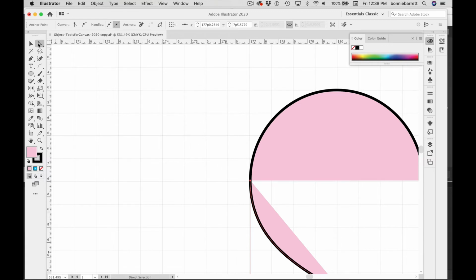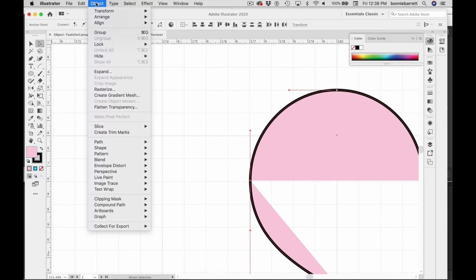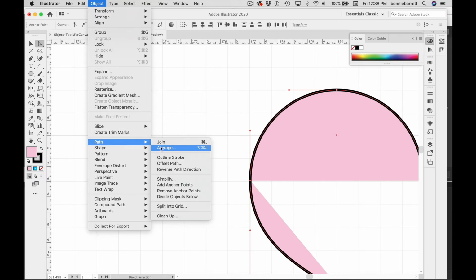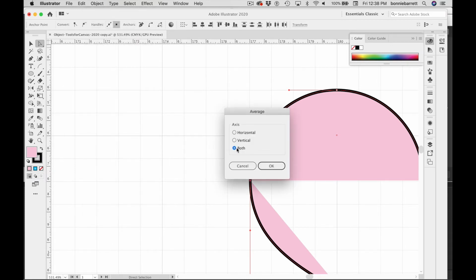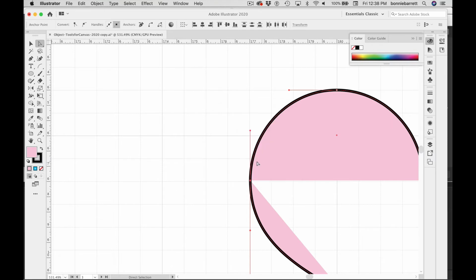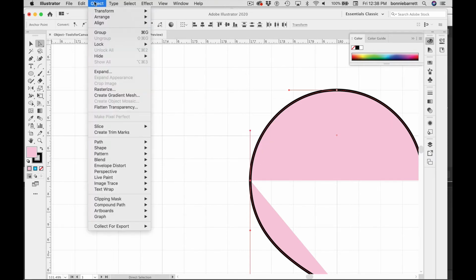In order to do that, I need my direct selection tool. I click off to deselect, and I just draw a little marquee around those two points. And I should have stacked those points exactly. And if you did it carefully, you won't have any other work to do. If they were a little off each other, under the object menu, you could choose path and average, and both, and it would put them in exactly the same position. But in this case, I think I already did that.